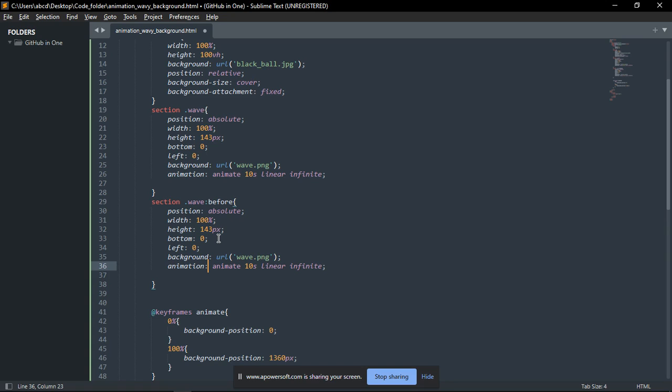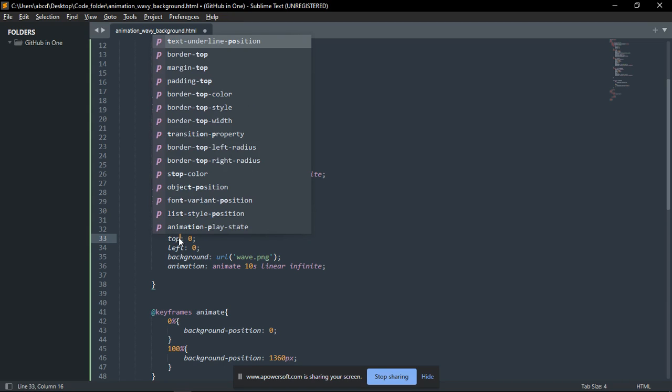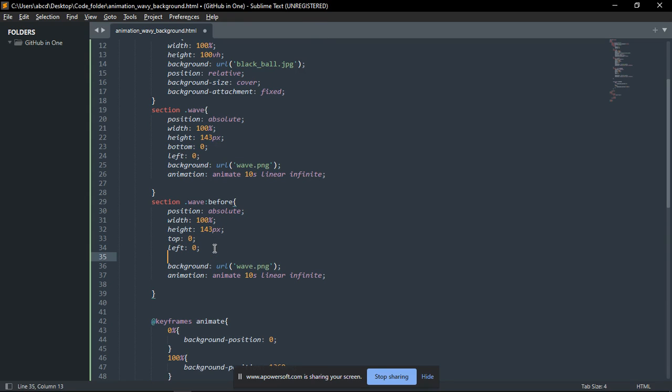Then you just need to change here: the bottom is there, so you need to take top here. Now it is taking top, and then the opacity should be changed. I will take the opacity for before as 0.4. You can take 0.3 or anything else, it is not an issue. And the position should be absolute, which I take already.